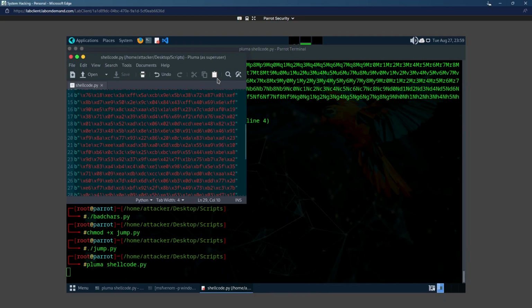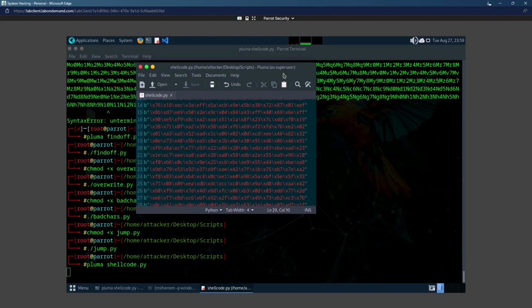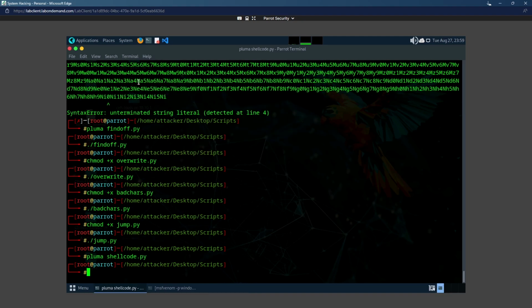There we go. Oh yeah, I can close this too. That's actually what I was trying to close. Okay, there we go. So now what we're going to do is open a terminal window.